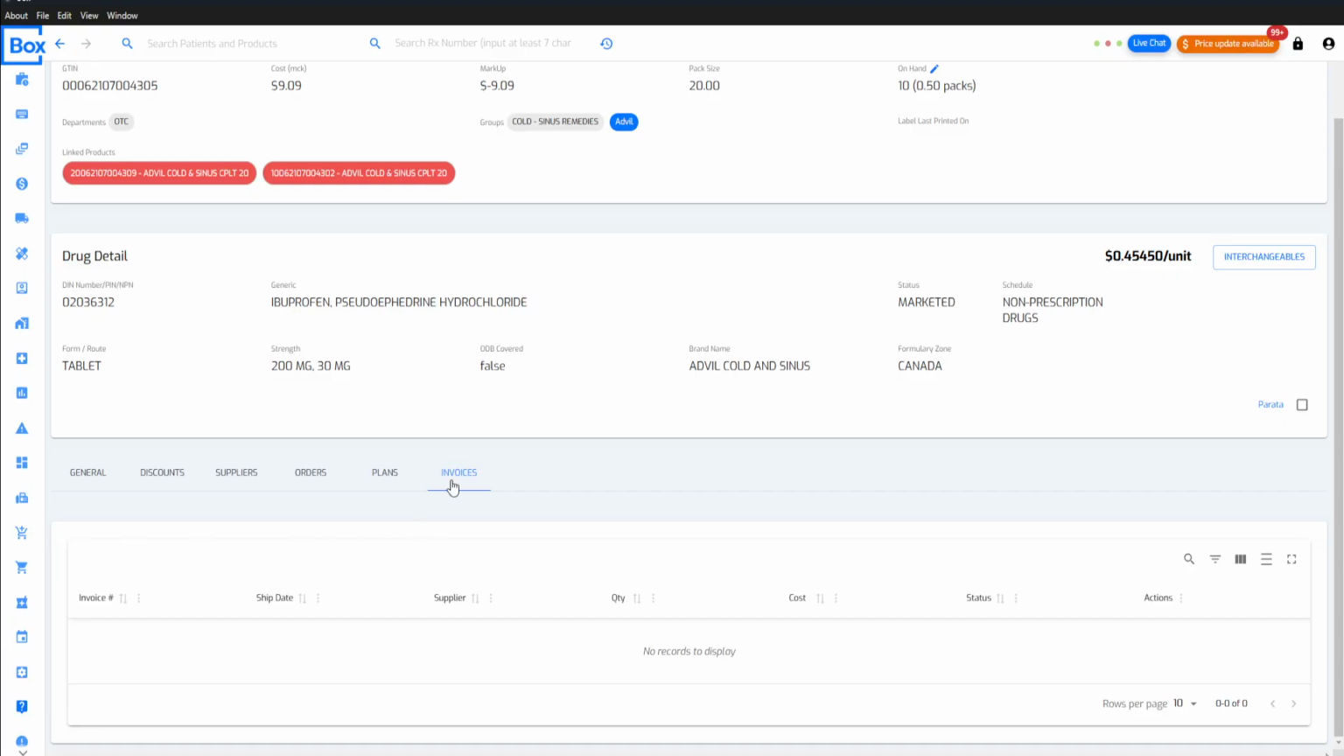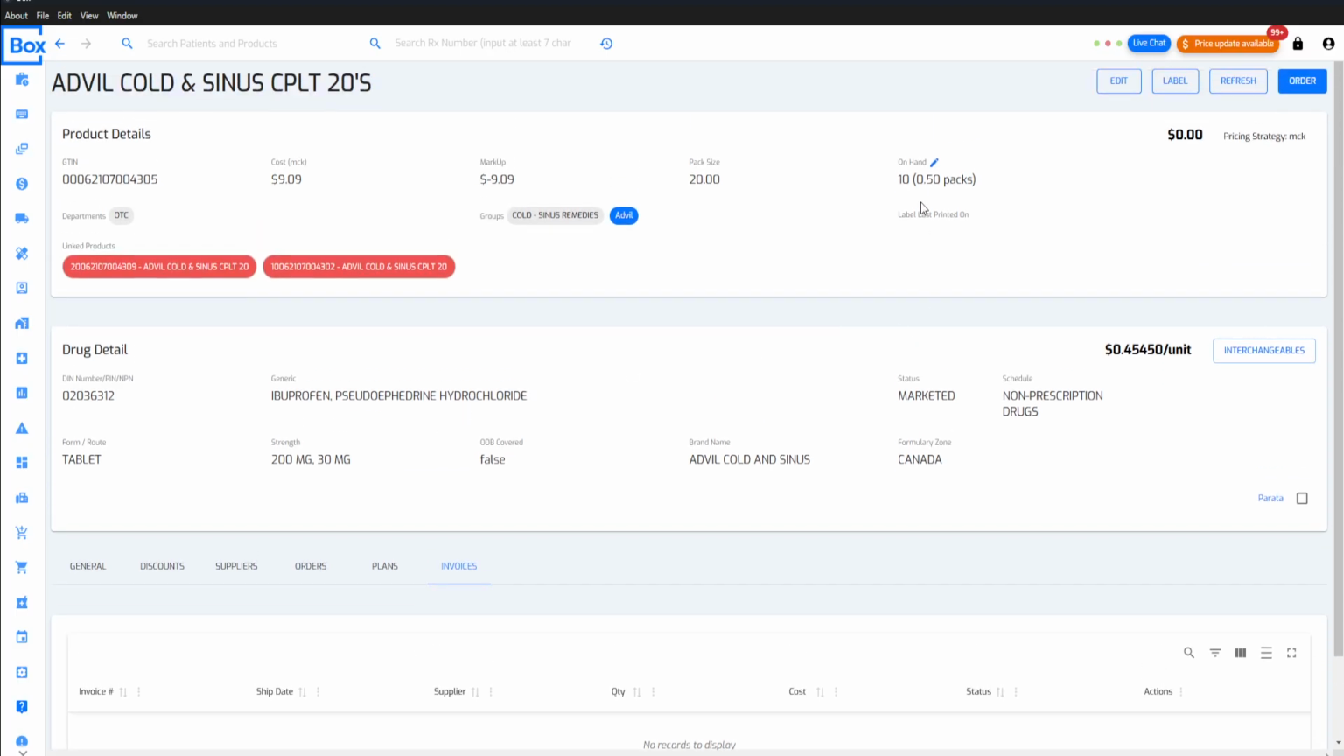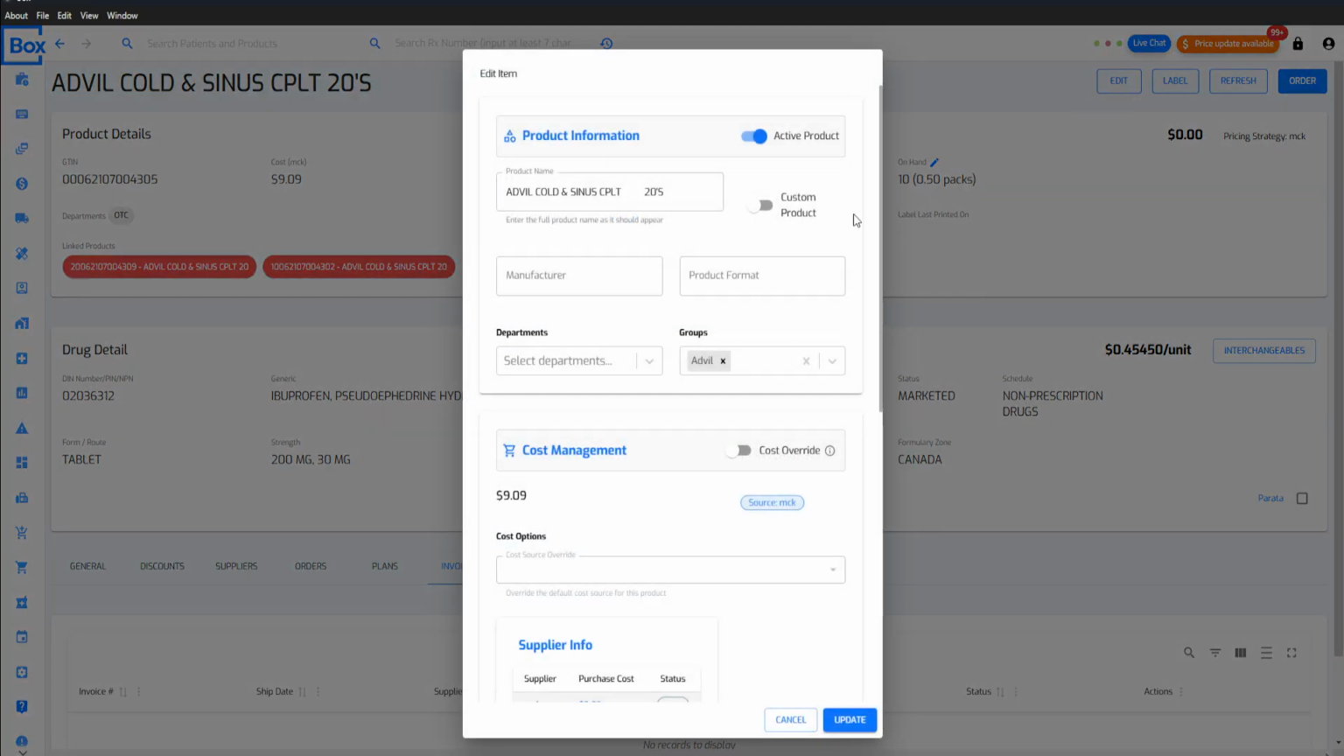It's just going to show you invoices that actually contain this drug in particular. So that's pretty much it for the actual drug card here. We can click order, that'll just add it to the order queue. We can edit details from the drug here.